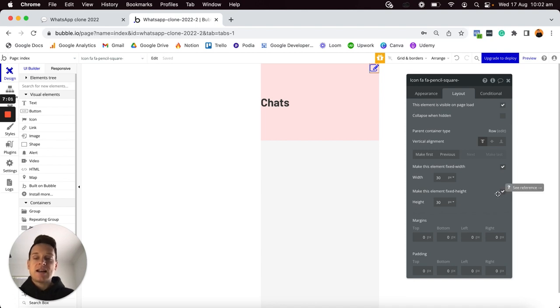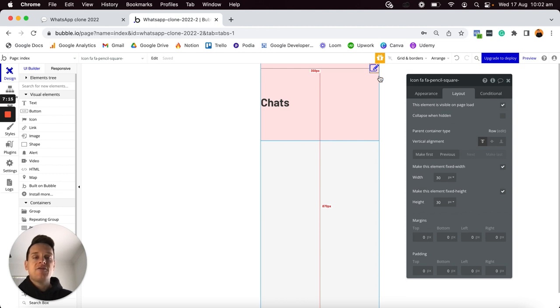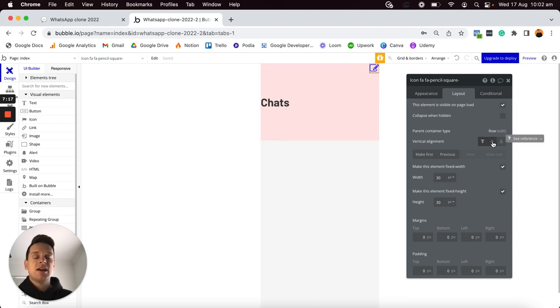And the reason I'm doing that is because I'm only ever going to want this icon to be 30 pixels by 30 pixels. I don't want it to grow or shrink based on the size of the page. I always want it to be this size. And then from here, I'm also going to vertically align this in the center of my red group. So that way it's perfectly in line with my text element beside it.